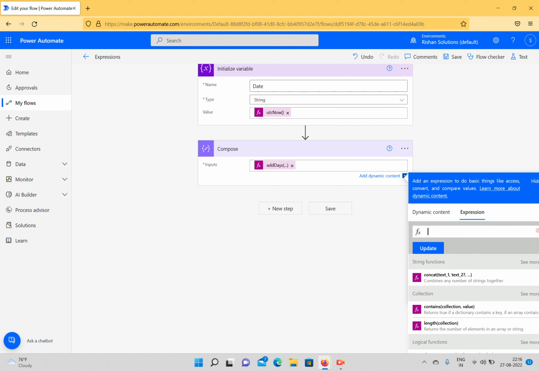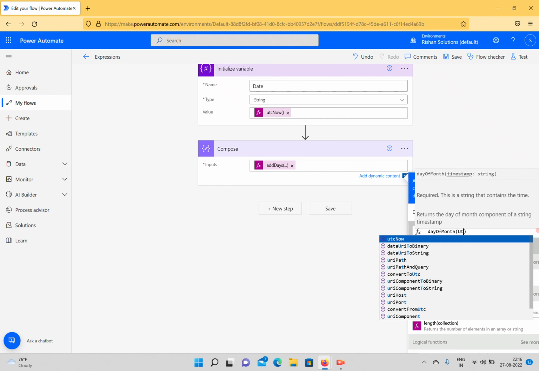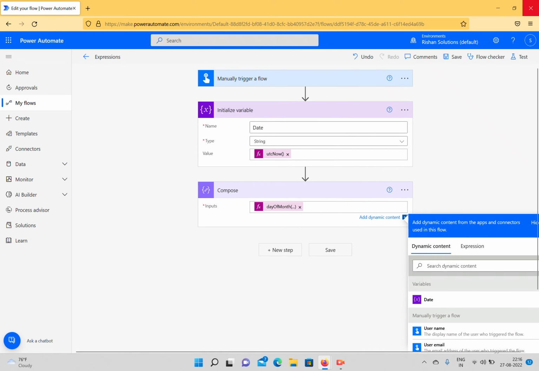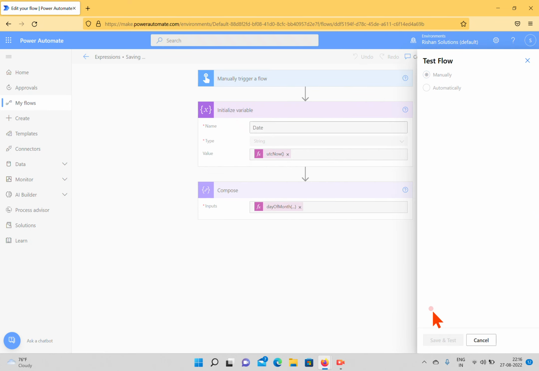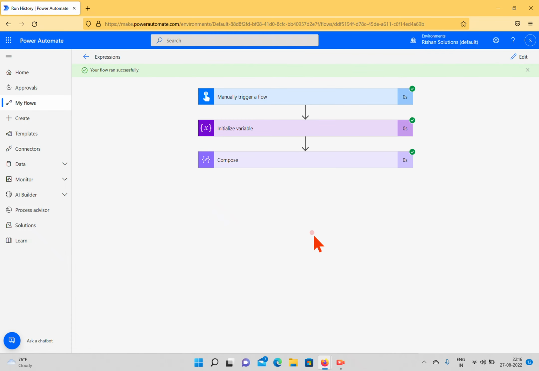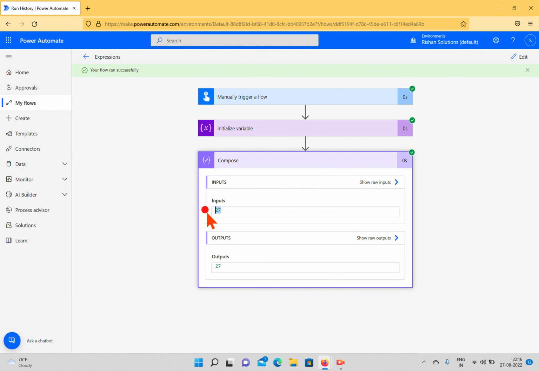Now I'll try with day of month. If I take this day of month, it will ask for the timestamp. Now we'll take the current time, which is UTC now, and click update. And we'll test this one, so we can run the flow. Which is done. You go to the compose. Now the day is 27th in this month.